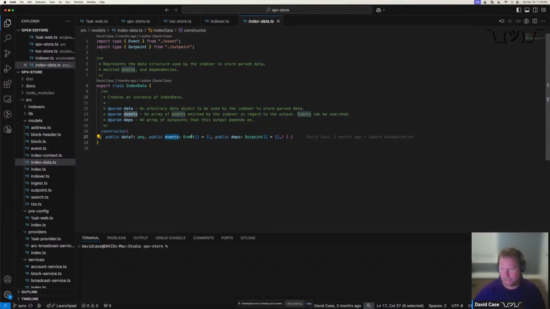Events is an array of events. That's what I was talking about earlier. These are things that happen that you can search through in whatever your indexer sees. So if I want to be able to search what the file type is of an inscription, the inscription indexer will raise an event that says there's a type field and its value is application JSON or image PNG or whatever it is. And then the indexer can also declare dependencies.